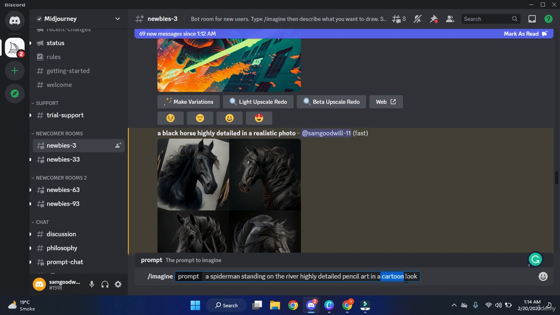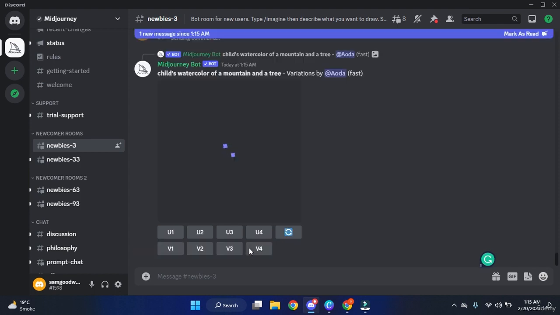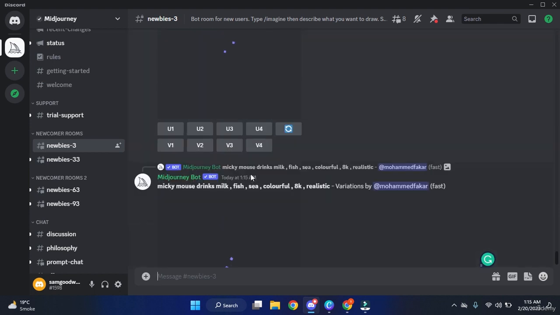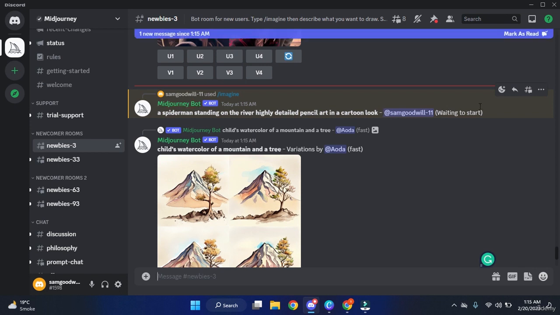So this will work on this prompt and give me results in which Spider-Man will be standing on a river, and this art will be drawn using a pen, right? So let's execute it and check out what will happen right in here. This is sending our command to the server, and it will take some time. Okay, now it's processing.